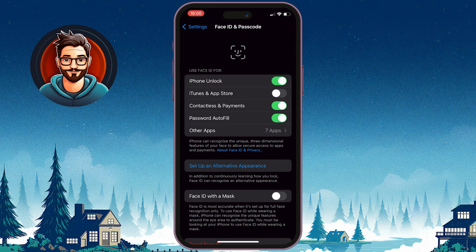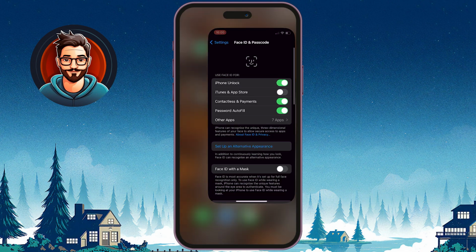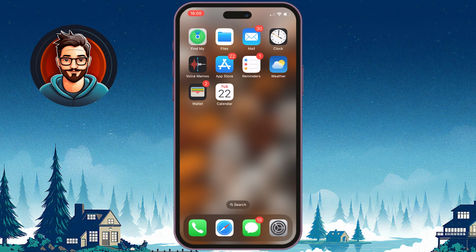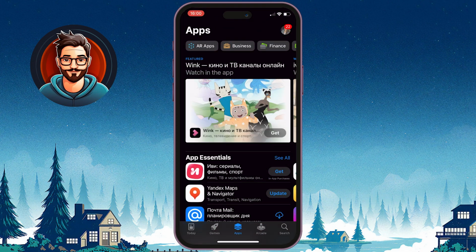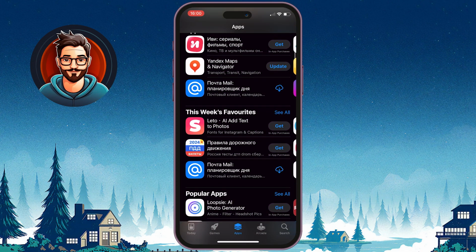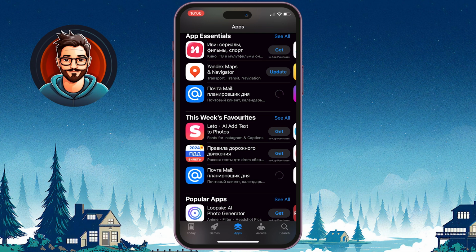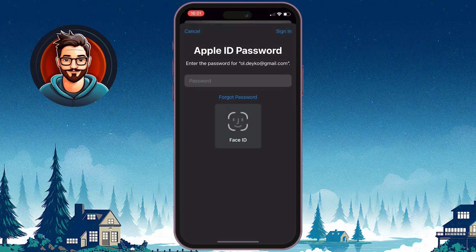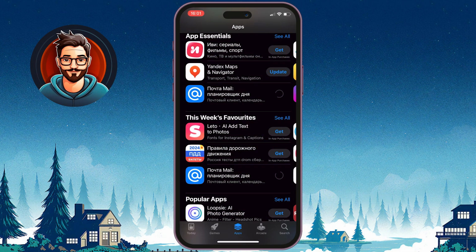Now, if we go to the App Store and try to download an app, for example this one, it will only ask for your Apple ID password. Enter your password and tap Done. After that, the app will start installing without requiring a double press. And that's how you can easily disable the double-click feature.